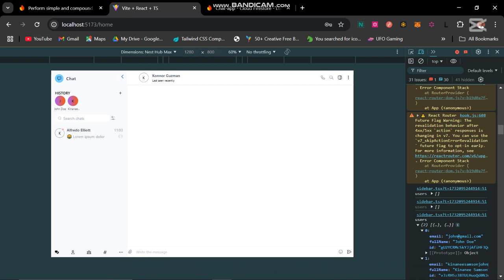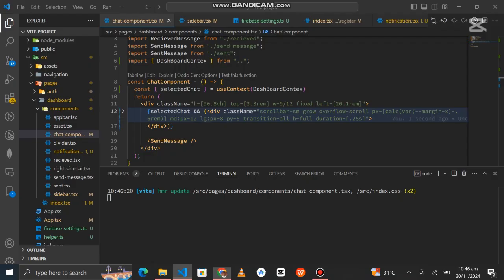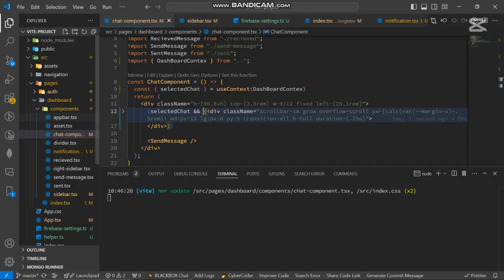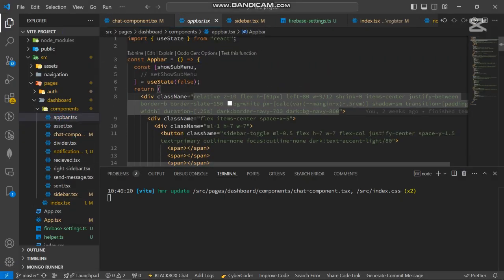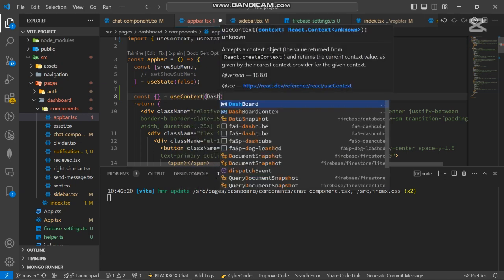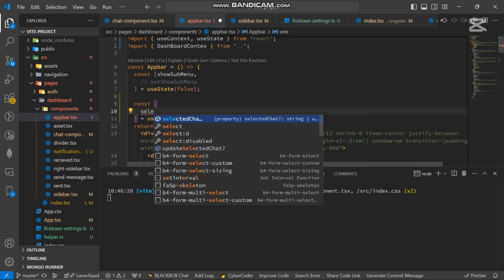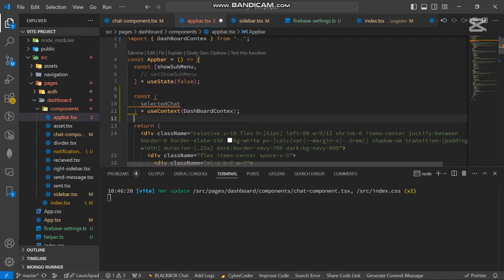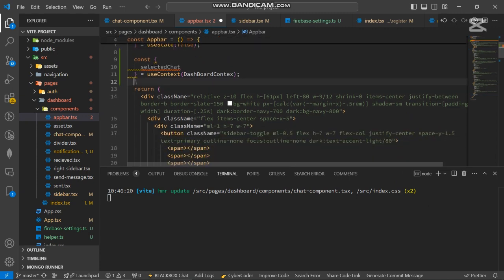If we head back to the browser, we see that the content of the chart component is no longer visible. Okay, let's head back to the project on VS Code. We will navigate to the dashboard/component/app_bar.css file. We will import use context from React and we'll also import the dashboard context from the root src index.css file. We'll extract the selected chart property as a new variable.